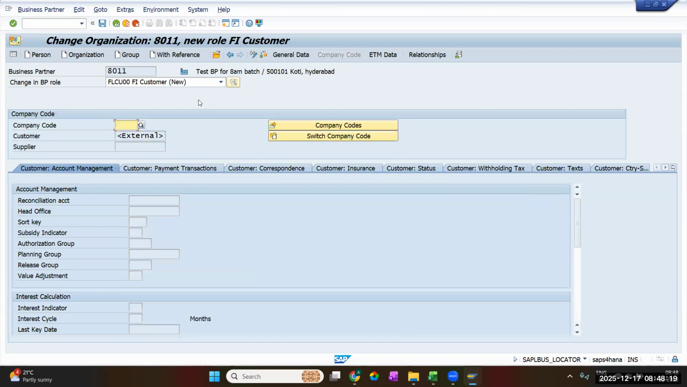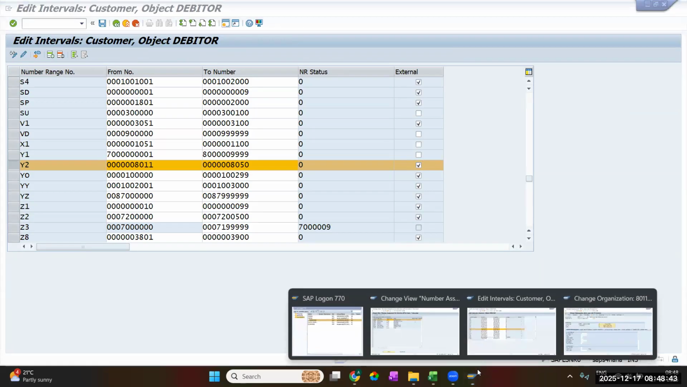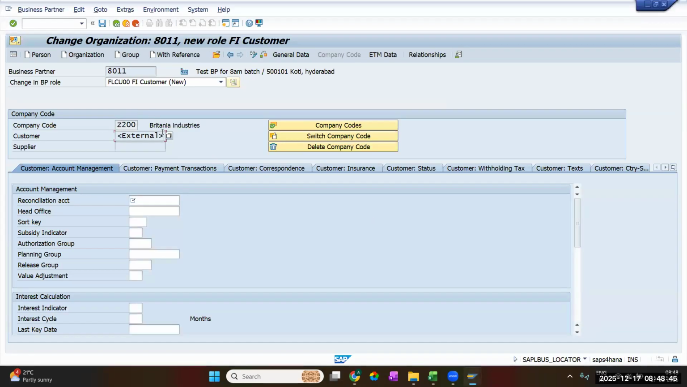Now go to company code data. What is your company code? As part of enterprise structure creation, our company code is G200, is what we created. Press enter. See here your customer number. What is this? What does this external mean? Since you defined your account group as external number range, because of this configuration that you have done, when the user is extending the business partner as a customer in the company code role, he is able to see that customer number as external. The moment you save this, external will be vanished and the same number 8011 will come here. I'll show you that.